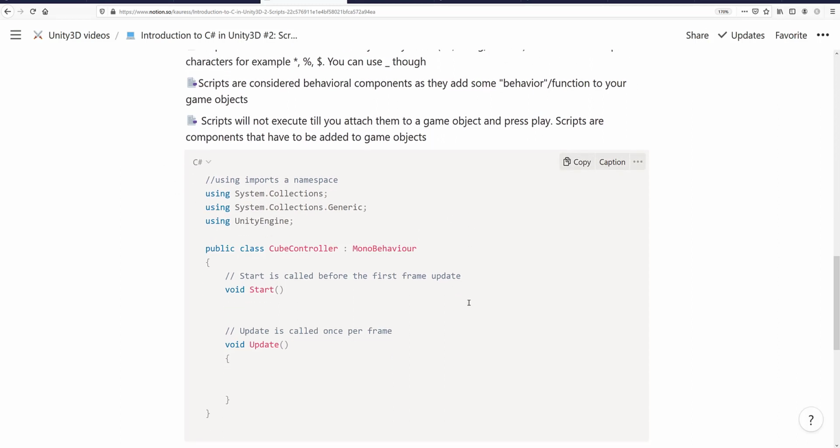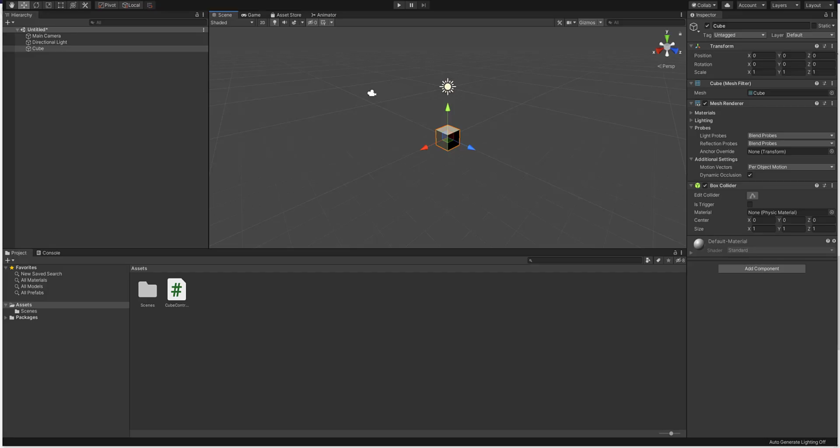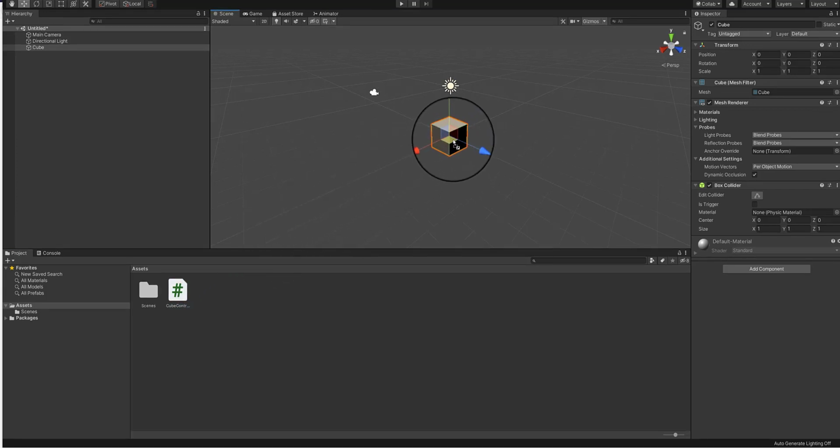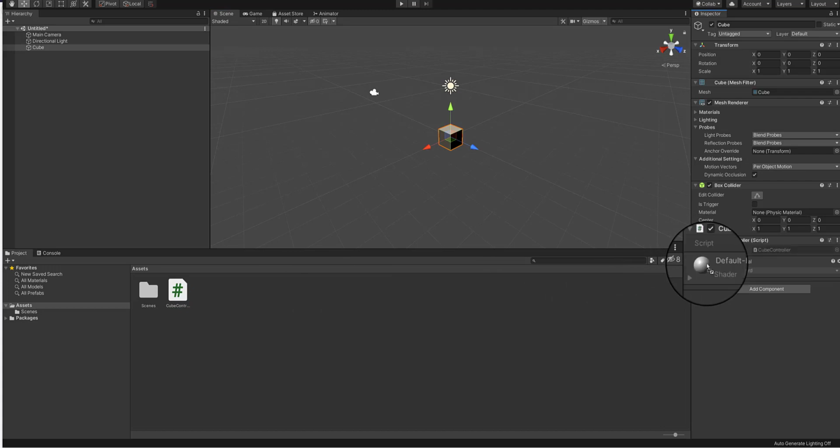Okay. Now, scripts are not going to execute till you attach them to a game object and press play. So scripts are components that have to be added to game objects. In order for the cube to move to the left, this script has to be added to my cube object. And the way to do that is to drag and drop it on the cube in scene view, or you can drag and drop the script to the right in the inspector window, like so.